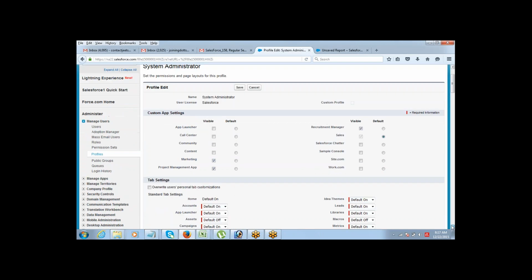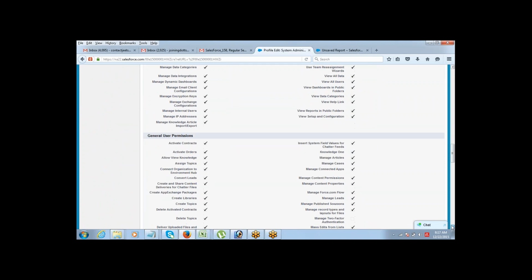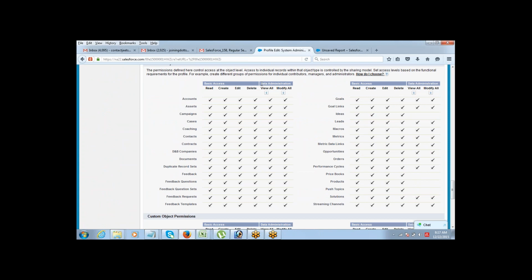So on the profile, if you go to the object permissions, the data admin permissions, view all and modify all. Right. If you remember, while we were talking about profiles and the object permissions, we talked about read, create, edit, delete. And I told you that view all and modify all we are going to discuss later.